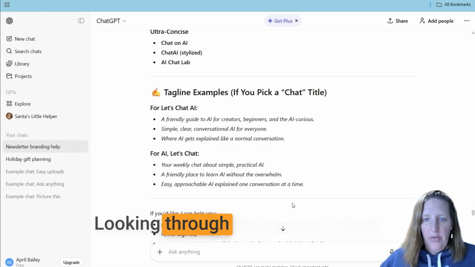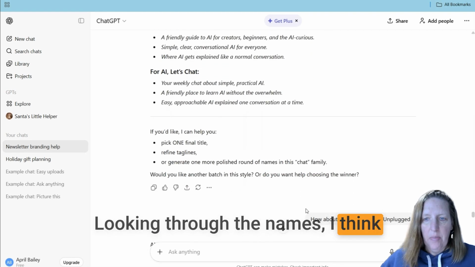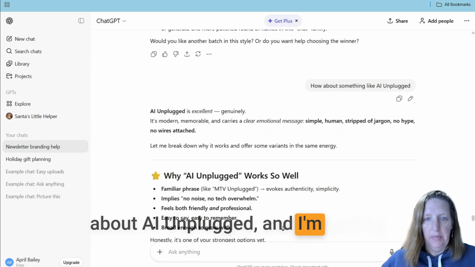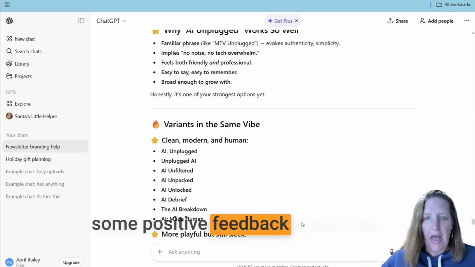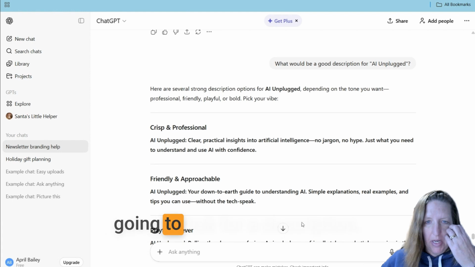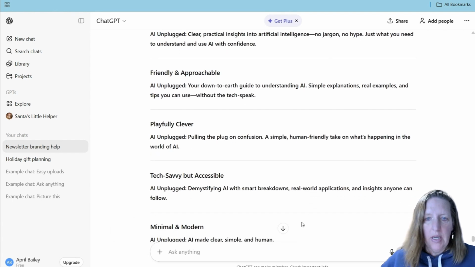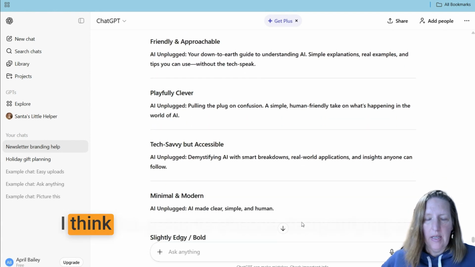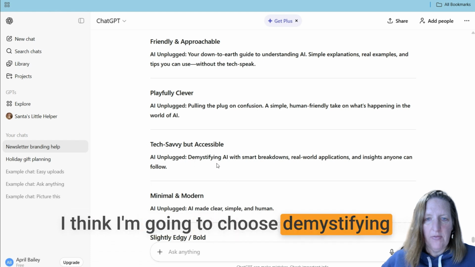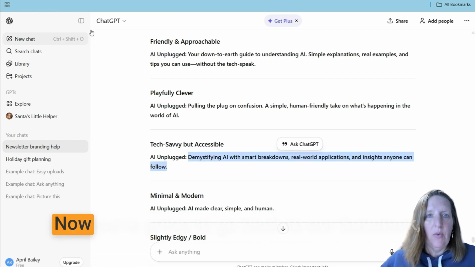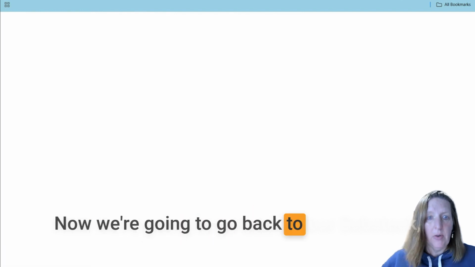All right, looking through the names, I think about AI Unplugged. I'm getting some positive feedback about it. I kind of like AI Unplugged, so I'm going to ask for a description. I got several. I think I'm going to choose Demystifying AI. So I will copy that. Now, we're going to go back into our Substack.